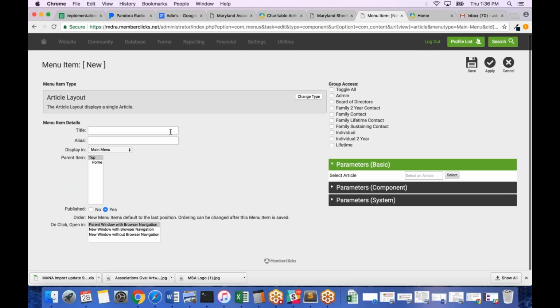Now at this point, we're going to name what our menu item will be named. So the title of the menu item is actually what we'll see on the front end. So we'll call this member resources. I usually like to name the article and the menu item the same thing just because it helps me keep it straight.